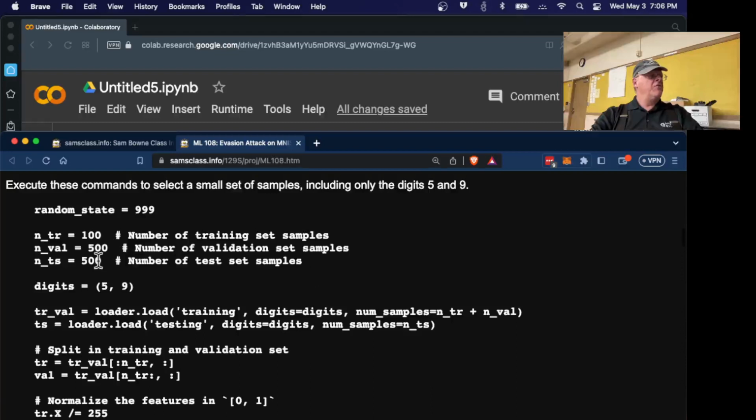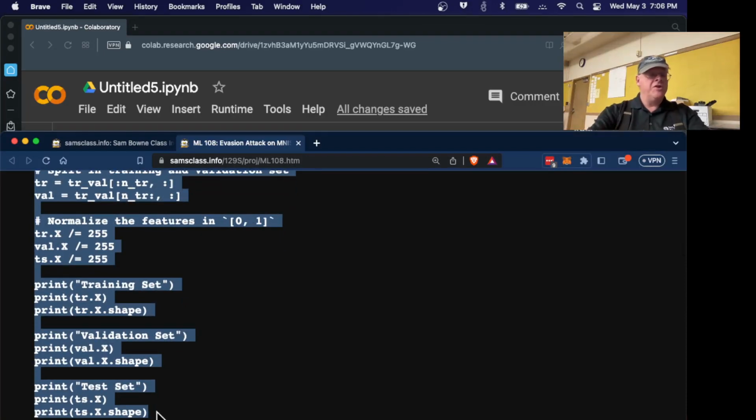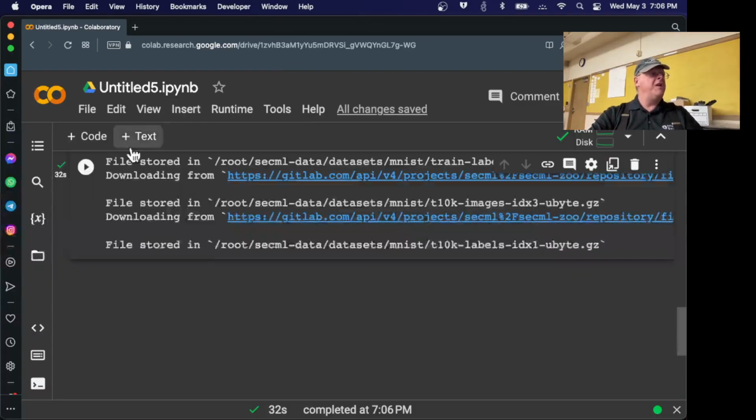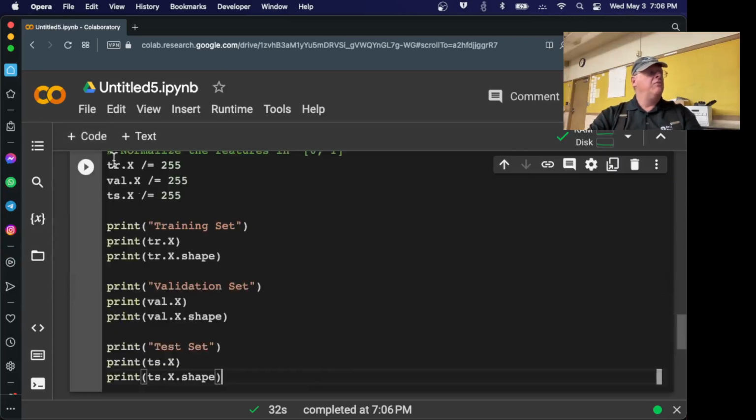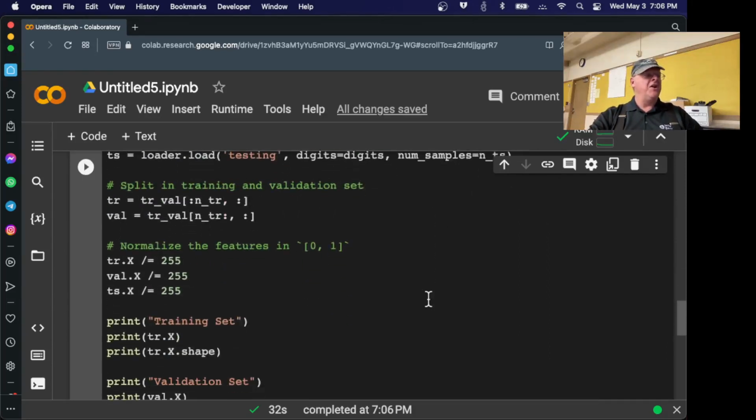All right, so now we're going to select a small set of samples. We're not going to use all 70,000 images. We're only going to use a small set to make the calculation faster. We're only going to use 5s and 9s, nothing else. The training set is going to have 100 samples, the validation set, which I don't really understand, has 500 samples, and the test set has 500 samples. So we're only going to use 1,100 samples, and they're all going to be either 5 or 9. That's what this is going to do.